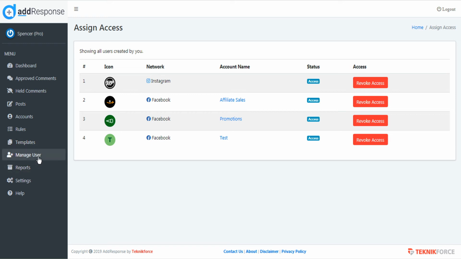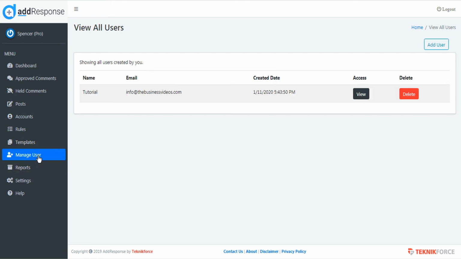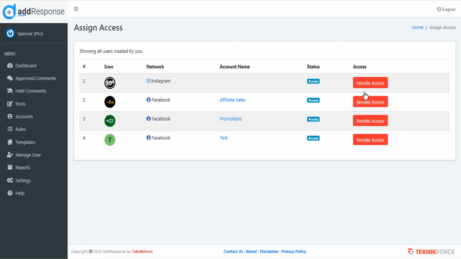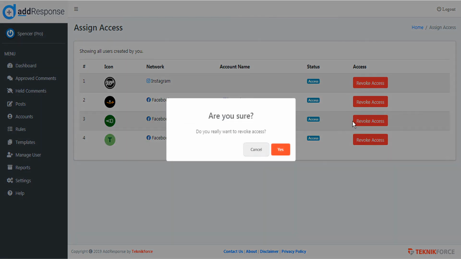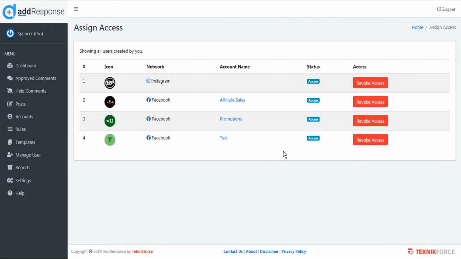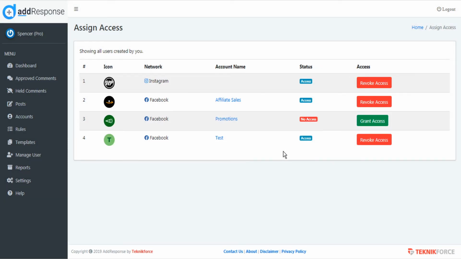At any time, we can return to the Manage User tab in the left sidebar, view the access that this subuser has, and revoke access for any accounts that we no longer want them to manage. A confirmation dialog asks us if we're sure. We say yes. And access has been revoked. They no longer have access to this particular account.